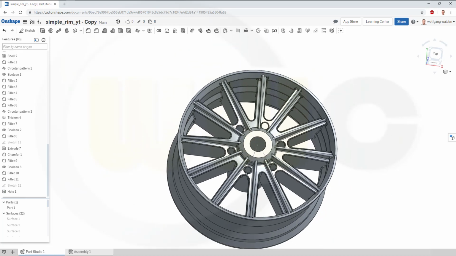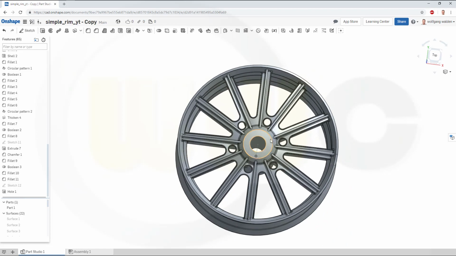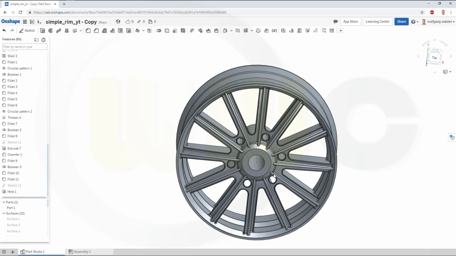And I'm done. So I hope you enjoyed this one. Of course you could change those sketches, move these around, so you would get different results.